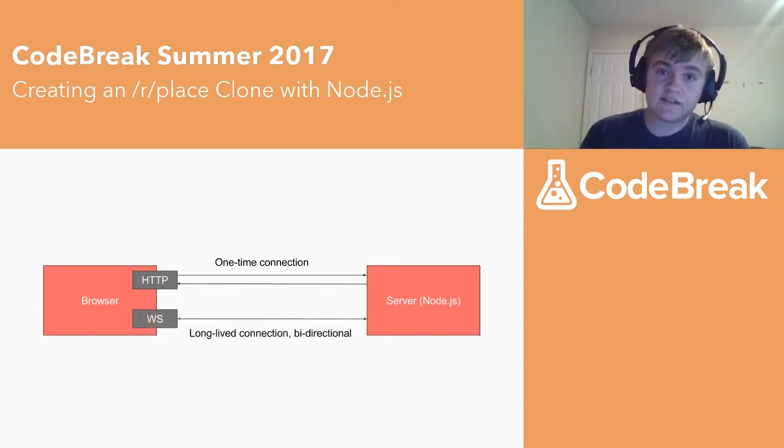With WebSockets, the client says, hey, I want to connect to you. And the server says, okay, and then it keeps that connection open, and they can freely send messages between each other. We're going to be using this for the client to send a color to the server, and whenever the server receives a color from anyone, it'll push it back to all the clients.